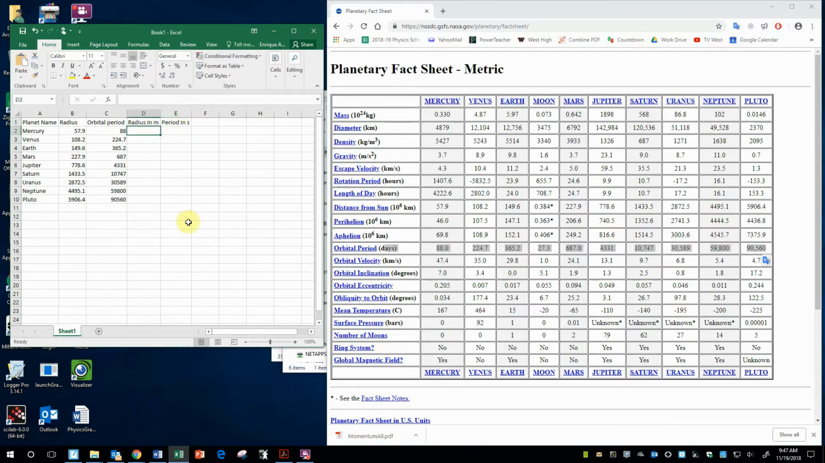So how do we convert these days to seconds? Well, we did this as an example. 88 days. So you're going to... What am I doing? I'm just doing it without talking.